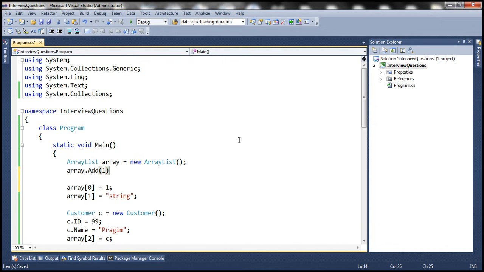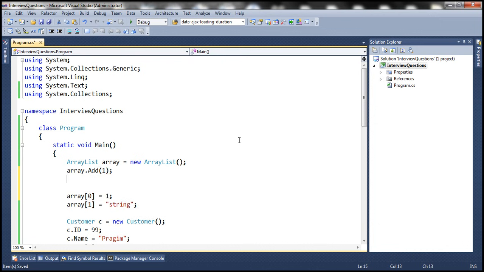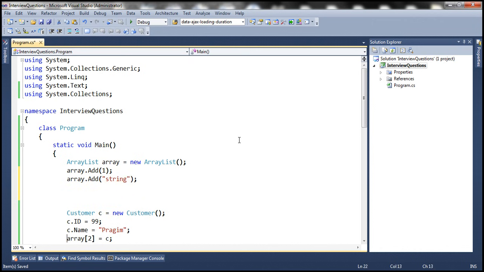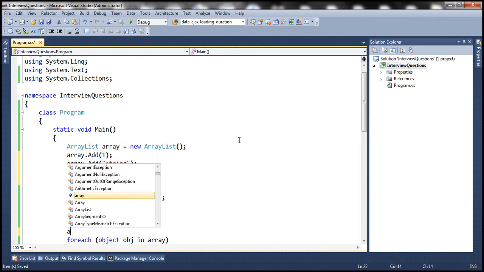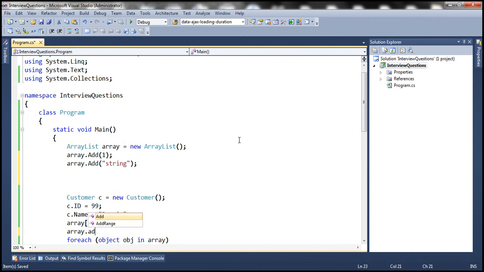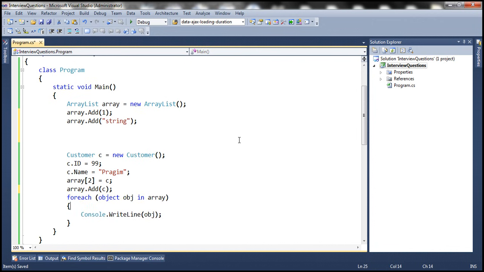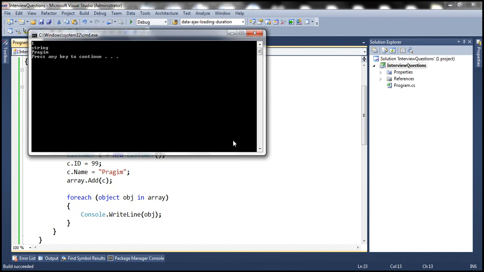So basically I can add one, we can add maybe a string. And similarly, we can also add a customer object. And when we use a foreach loop, we get the same output. There you go.